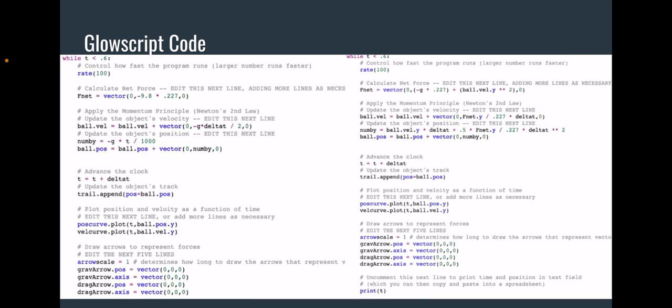Here's an image of the GlowScript code. On the left we have the code with no drag, and on the right we have the code with drag. With no drag, the position updates with g equals no t, and because there's no drag, that's the only force acting on it. With drag, you use the F net formula, and to represent drag, you use the ball's velocity y squared, and then you combine that with the force of gravity. You do that to find the object moving with drag.